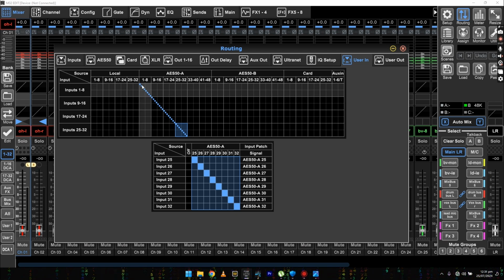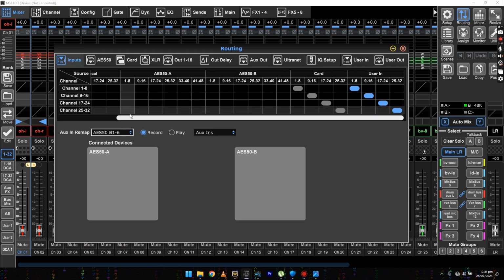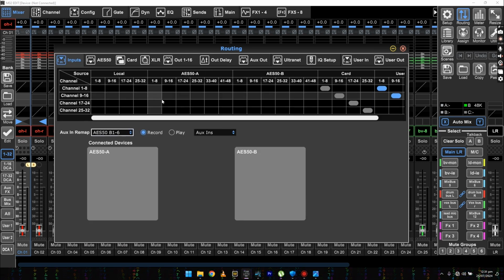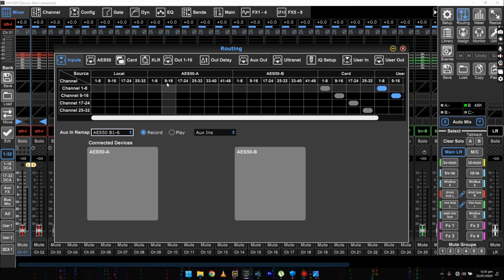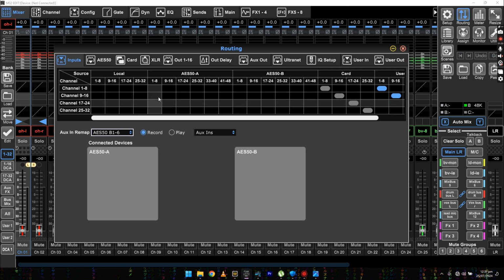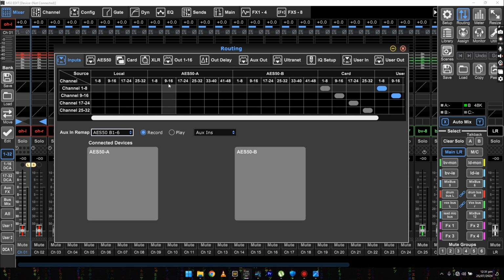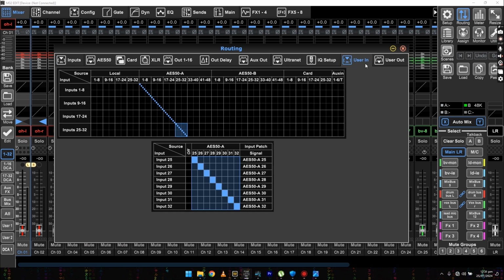that I want. So I can have one picking from AES50A and I can have another picking from maybe local 8, right? This as opposed to using the bands of 8 where you can't really switch around. The only switching you can do is switching the bands, but you can't switch the individual channels that make up the band. But with the user in, it gives you the opportunity to customize your input flow.